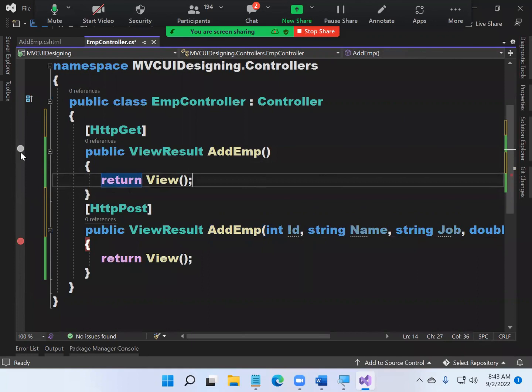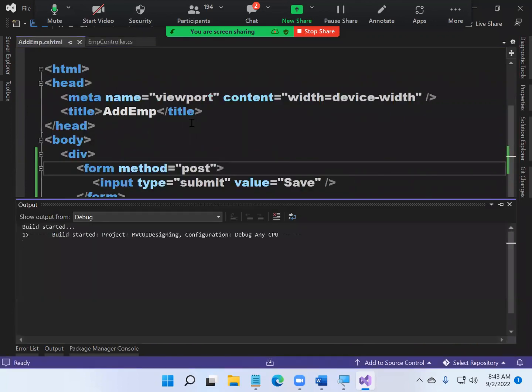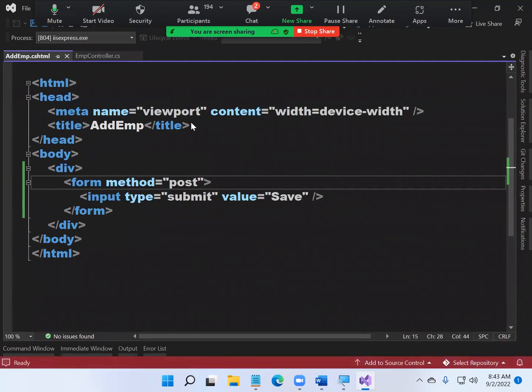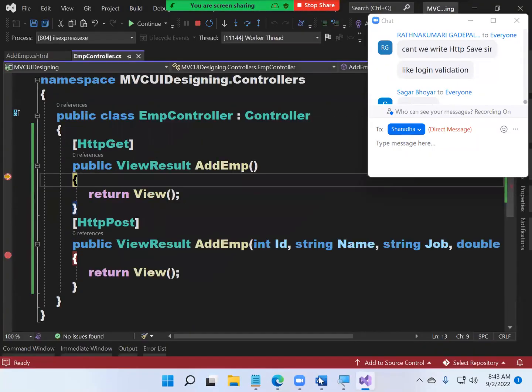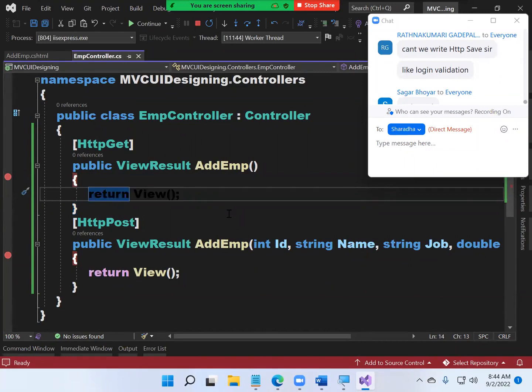Okay, again, put the two breakpoints again. Run your code. First request comes to get, and the post request goes to post. Yeah. First request came to get.